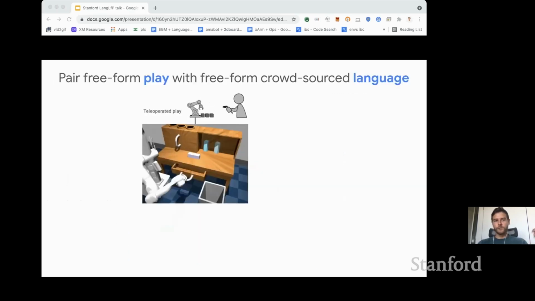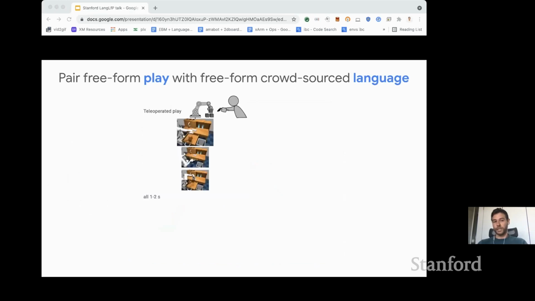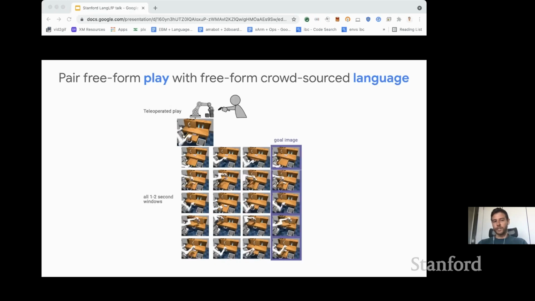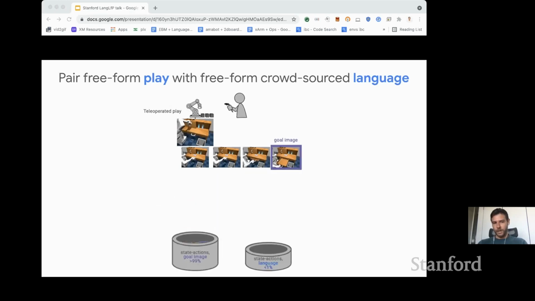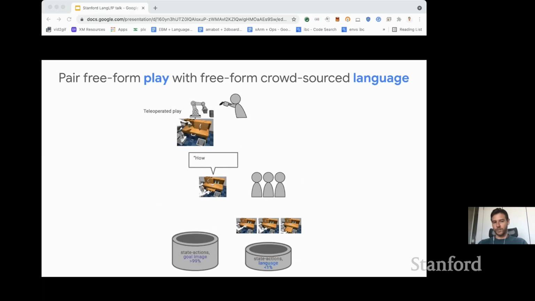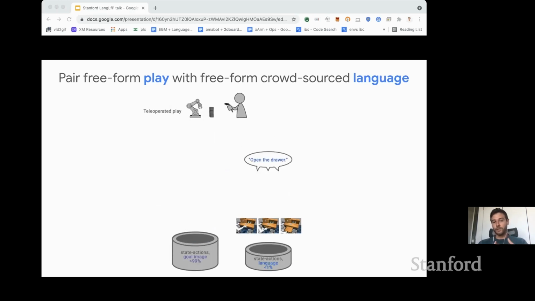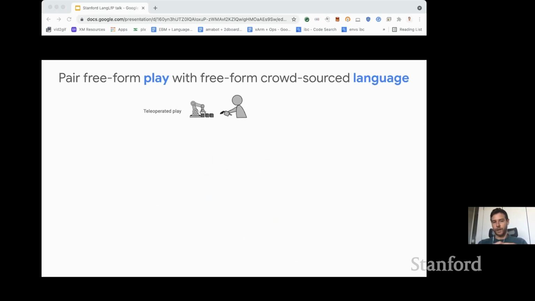So say you've collected a number of hours of play, you can now consider all 1 to 2 second random windows. And one thing to note here is that each window contains the exact information for how the robot got from an arbitrary start state to an arbitrary end state. And nothing stops you from treating each of these as demonstrations for how to reach goal images with a robot.